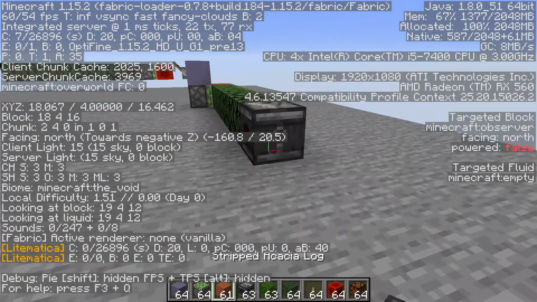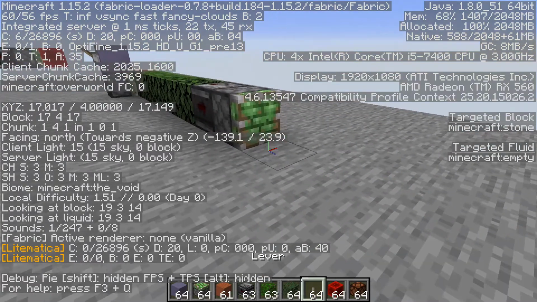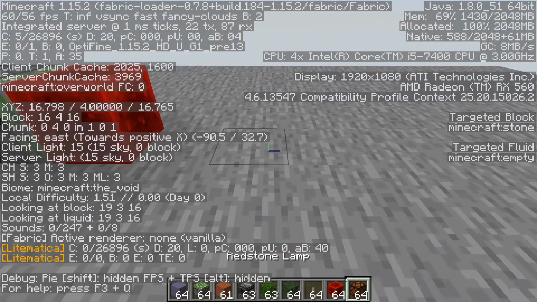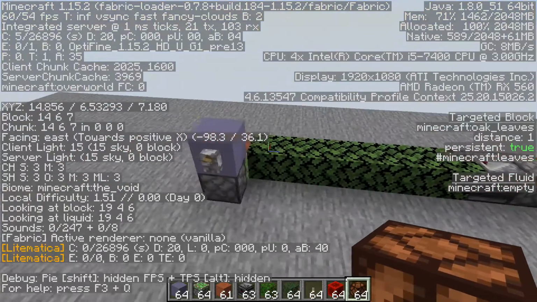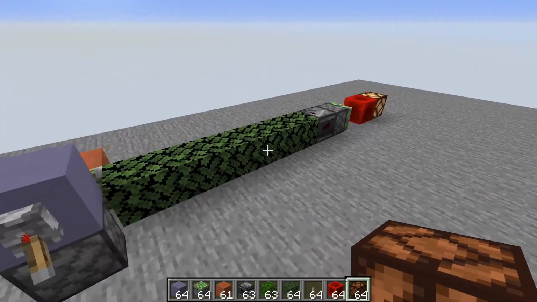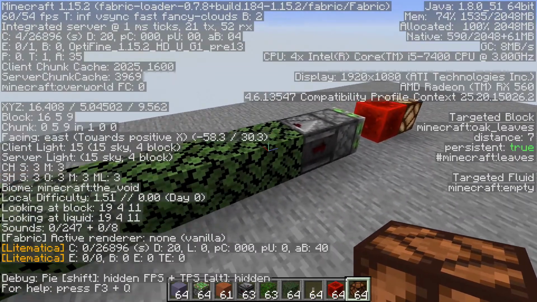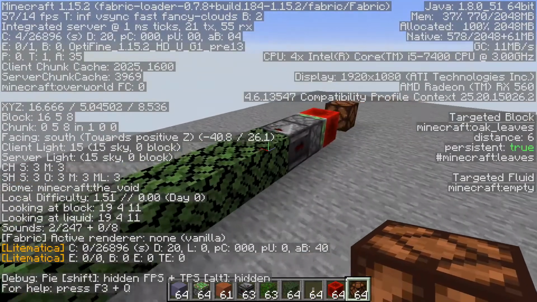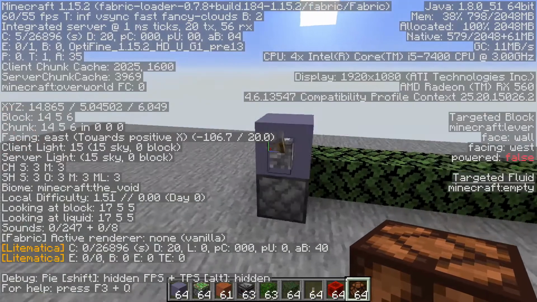And here, just for continuity's sake, we can put everything back, and we can see that this functions with 6 leaf blocks. And there we go. Because this is alternating from a distance of 7 to a distance of 6.